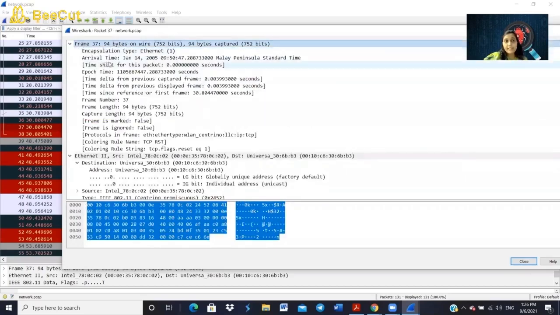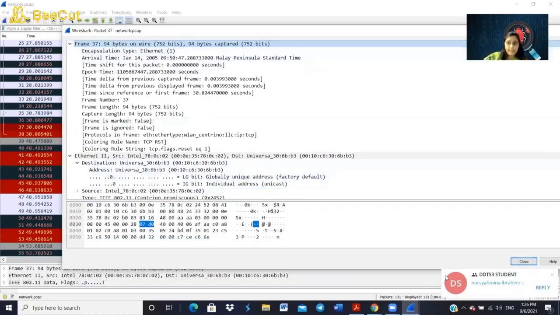Okay, when I click on the frame, I can see that the encapsulation type of this network pcap file is Ethernet. So the file format is Ethernet. Next, we can see that the arrival time of this file is January 14, 2005. Oh, it's more than 10 years ago. So it's on January 14, 2005, and we can know exactly what the time is.